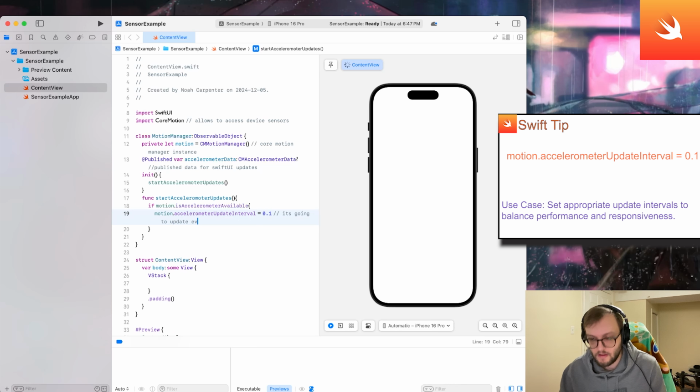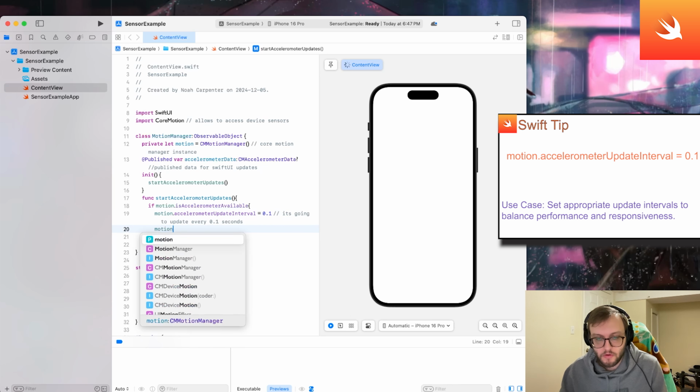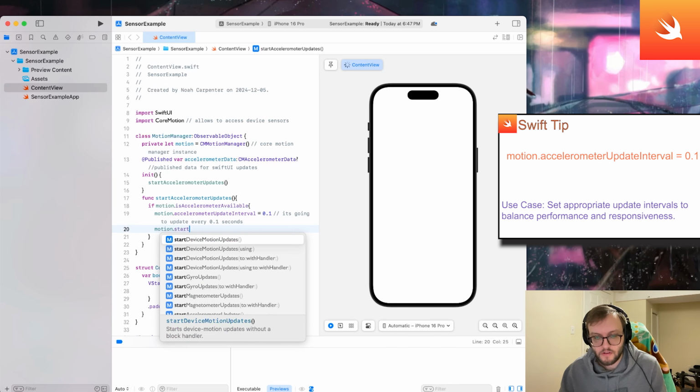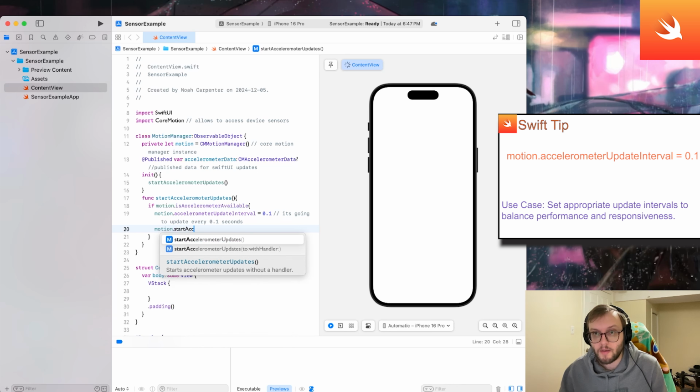update every 0.1 seconds. If you don't want it to update that often, maybe you're grabbing someone's speed as they're traveling on a road trip, maybe every second or so might be better. If it's a super lightweight app, doesn't have a lot going on in it, adjust accordingly. All right, now we'll say motion.startAccelerometerUpdates.